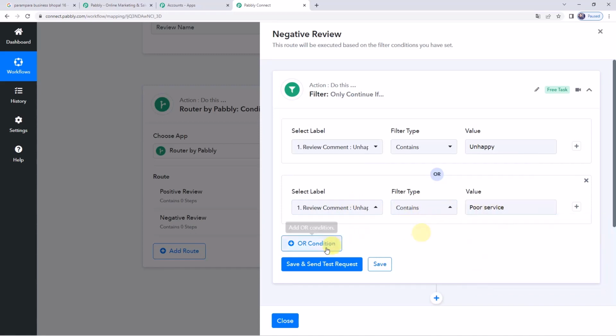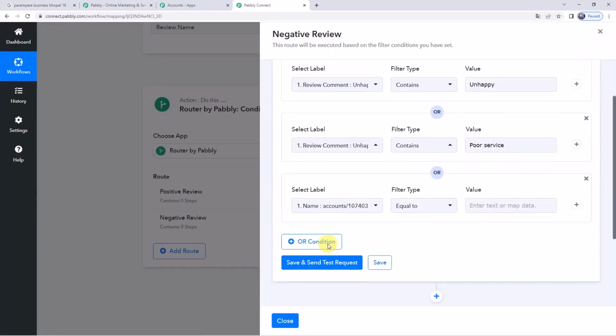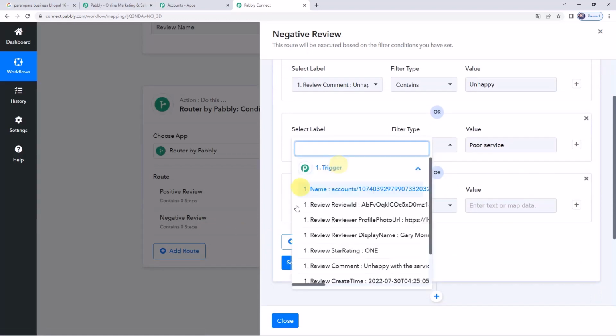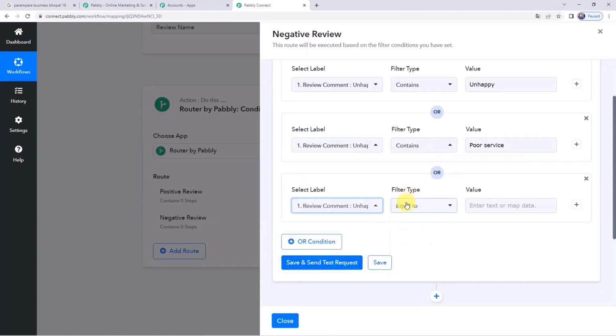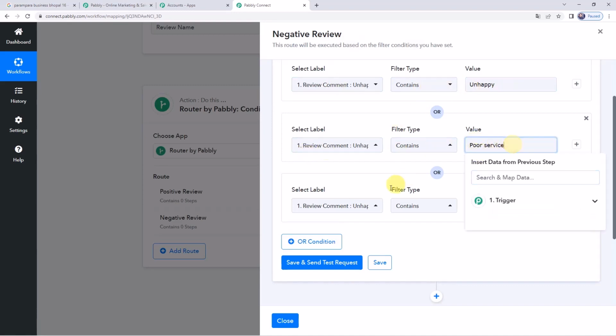Okay, and I'm just going to click on this plus sign or condition once again, and this time let us select the label again from the trigger response, that is review comment. If the comment contains waste of time, so you can add the or conditions as per your requirement. I am just adding the 3 conditions over here: if the comment contains unhappy word, or if the comment contains poor service, or if the comment contains waste of time type of word, then this particular workflow should run further. So let's check the condition.